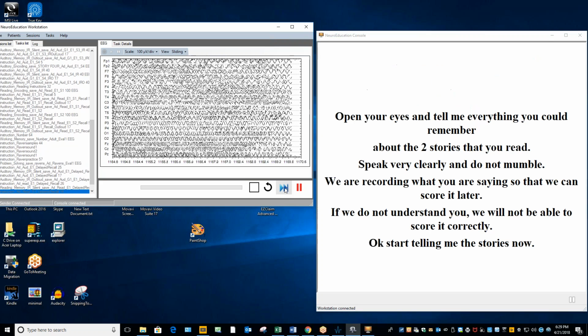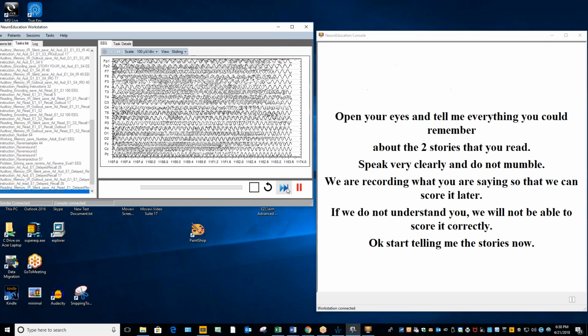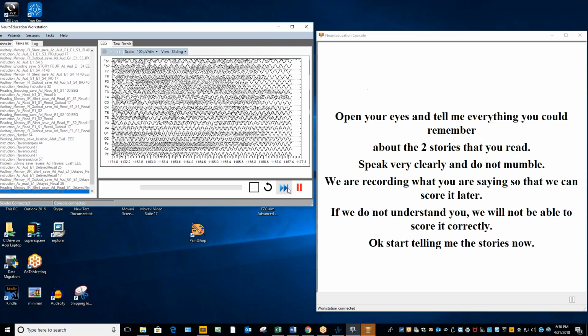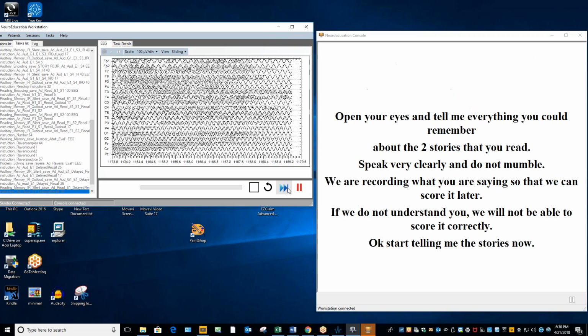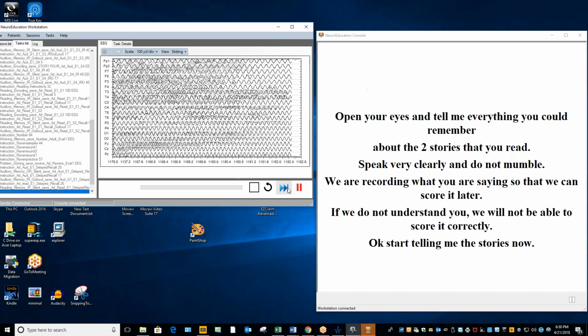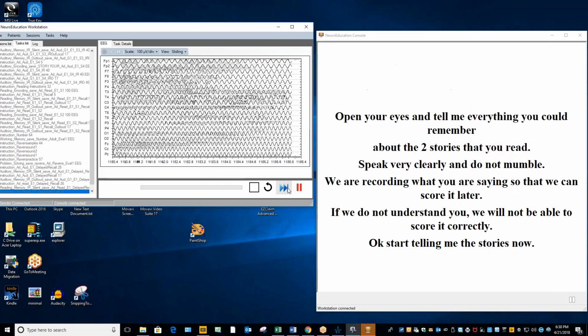Open your eyes and tell me everything you could remember about the 2 stories that you read. Speak very clearly and do not mumble. We are recording what you are saying so that we can score it later. If we do not understand you, we will not be able to score it correctly. Okay, start telling me the stories now.